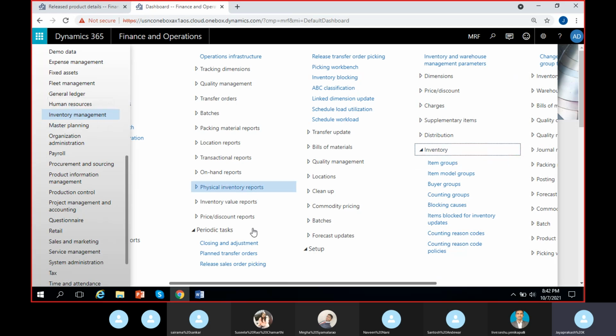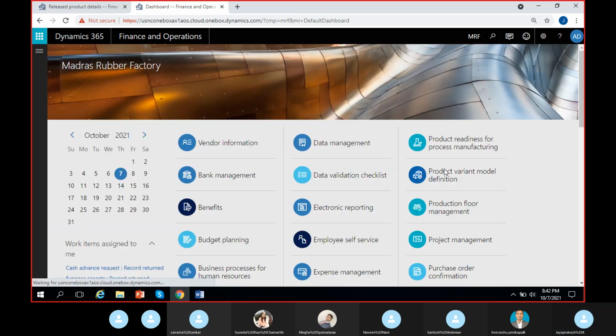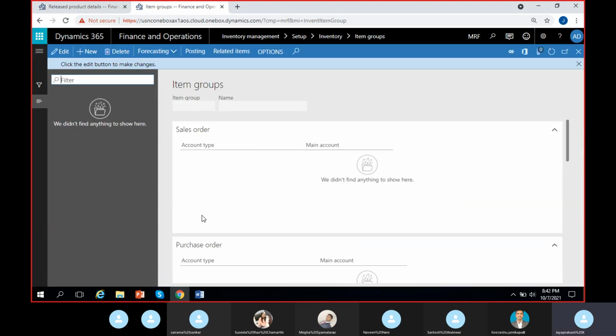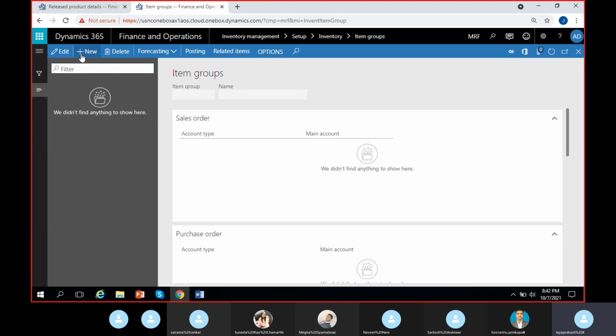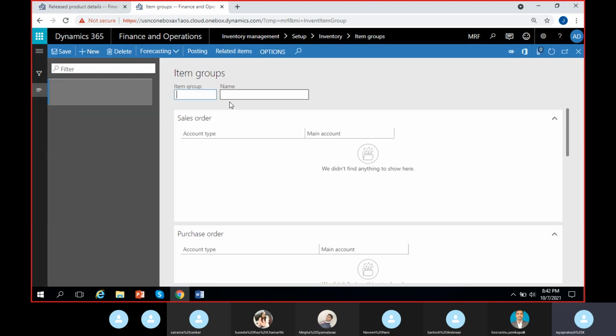So we are in inventory management, setup, inventory and item groups. There is no item group here. We can create one item group. I'll create one as a test, only for the purpose of demonstrating to you.